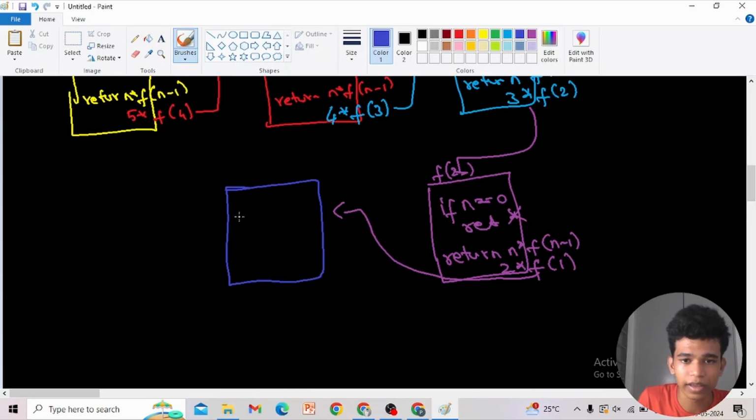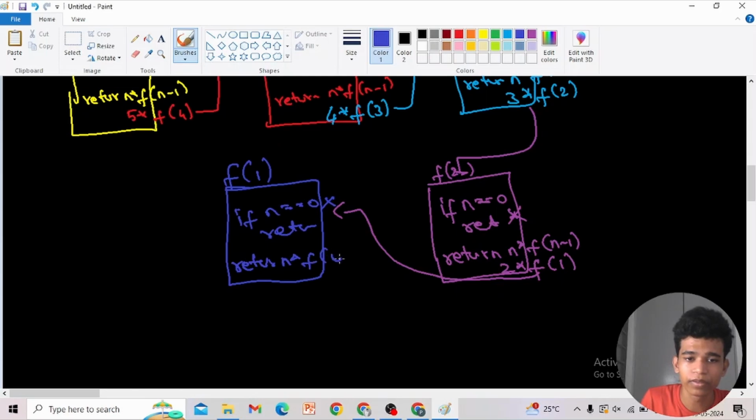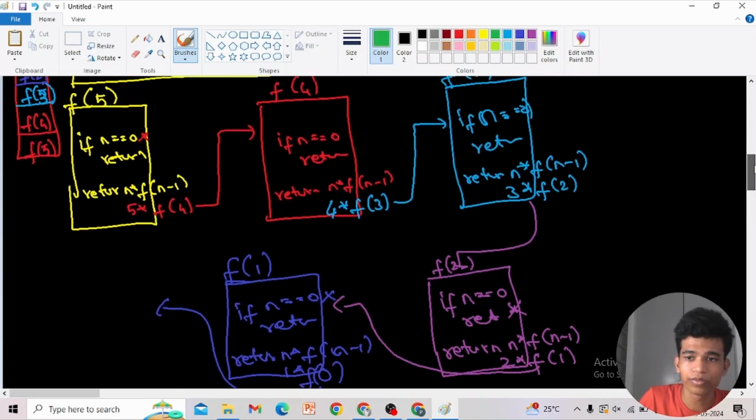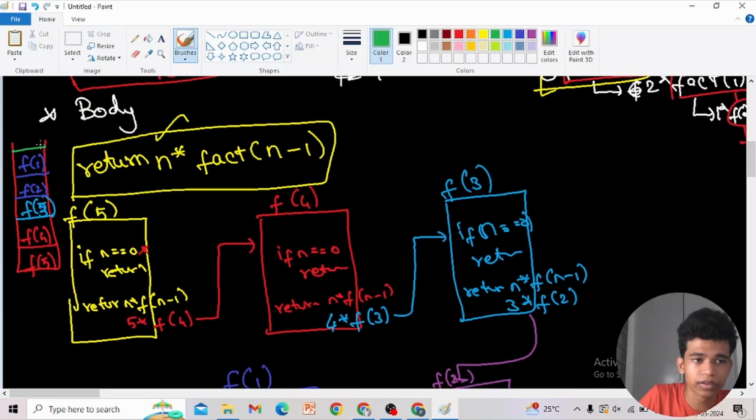Again, just listen carefully. This is f of 1. If n is equal to 0? No. So the return statement will not be executed. Now what should I return? n into f of n minus 1, which is equal to 1 into f of 0. So it goes for f of 0 again. Listen carefully, this is a turning point. It goes for f of 0, so put f of 0 here.